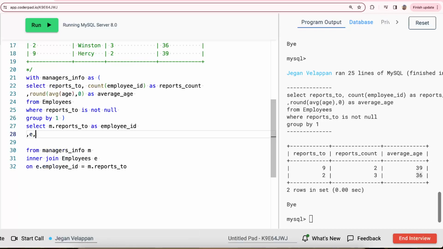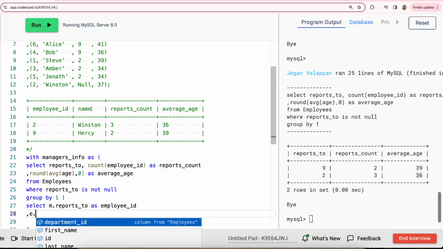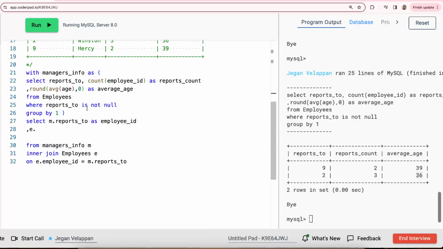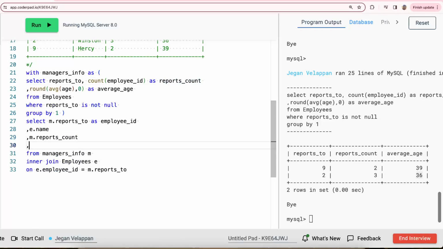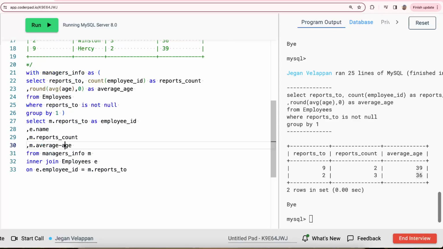And then to get that manager's name, we are going to use the name part of it. And then I am going to bring in the count and the age, so the reports count and the manager table's average age, underscore age.